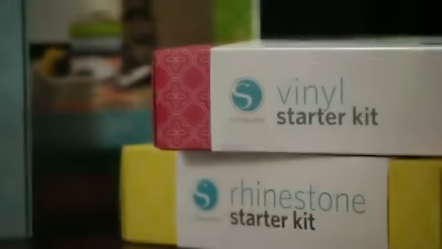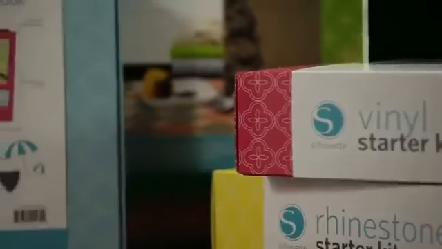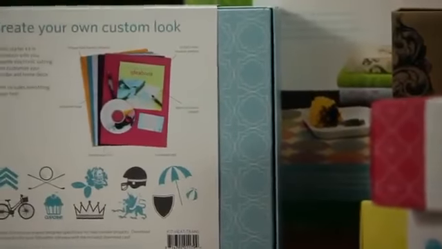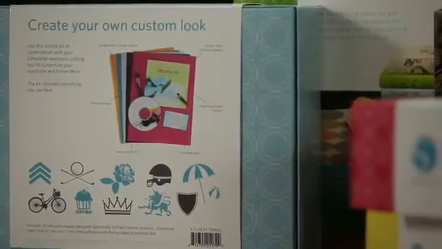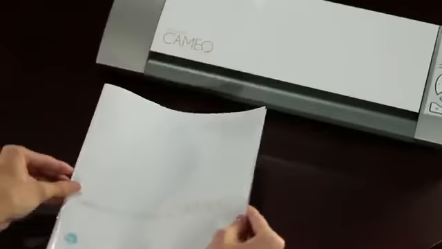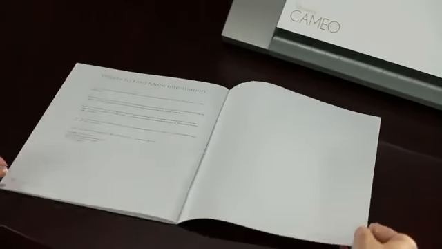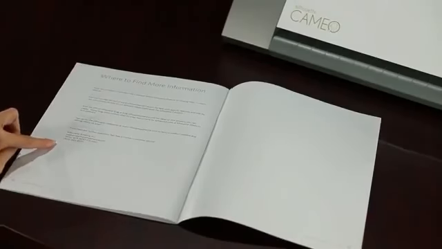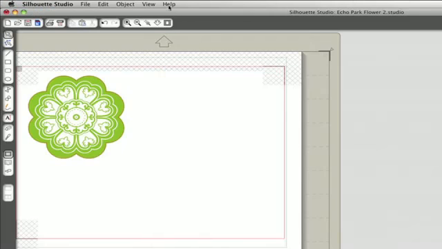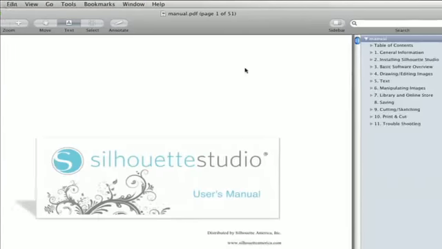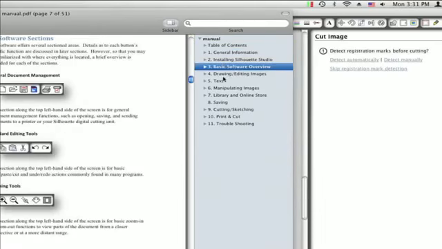silhouetteamerica.com. Each starter kit contains everything you need to create your first projects, including an instructional DVD. Visit silhouetteamerica.com to see all the Cameo-compatible products Silhouette has to offer. Don't forget to read the basic instruction guide for more details on the Cameo's many features. For creative ideas, tutorials, tips, and tricks, visit the official Silhouette blog at blog.silhouetteamerica.com. Also, you can find a complete user's manual for Silhouette Studio under the Help menu in the software.